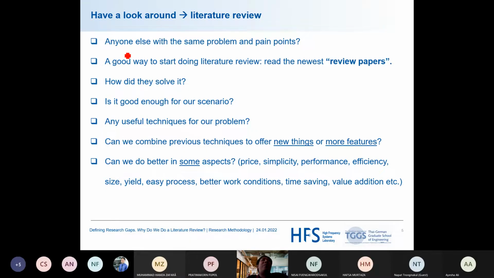If they have the same pain points and they have already solved it, then nothing should be done. If it is solved for people in South Africa, but not yet for people in Asia, which has a different environment, then there is some problem that should be solved by you, for example. So by doing literature review, you are seeking people who think about the same problem like you do. This is already mentioned by Professor Nisai.